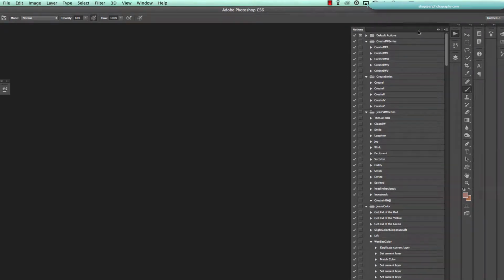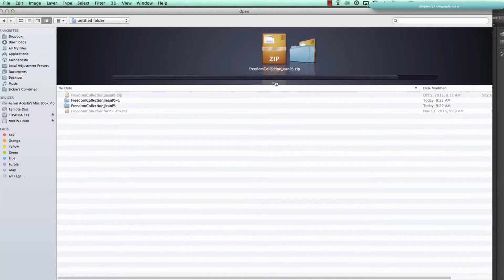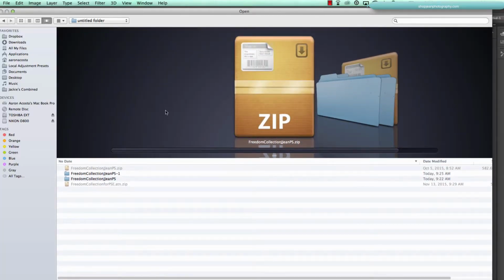It's got all my actions in it, and if you go up to the top part right here, there's a little drop-down menu with lines and an arrow that points down, and so I'm going to scroll down to load actions. All right, so I've got to find the folder where my actions were saved.